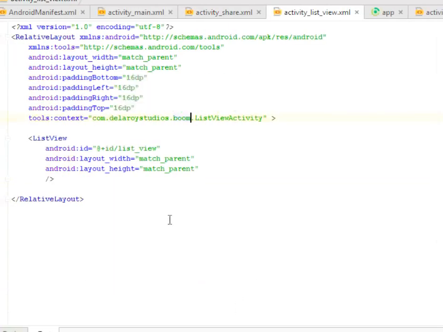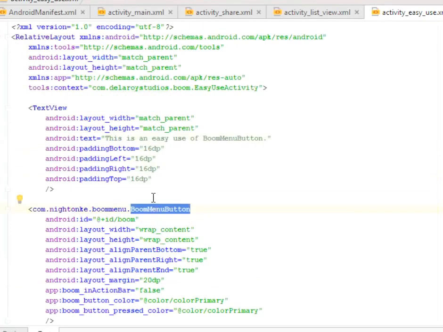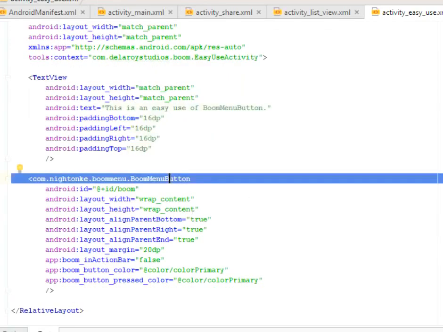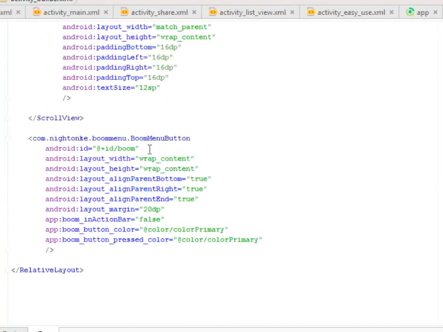We have for the list view, and we have the easy use, and you see the boom menu button. You need to include this tag this way, from Nightonly boom menu, calling the boom menu button class. Same thing goes for the builder activity.